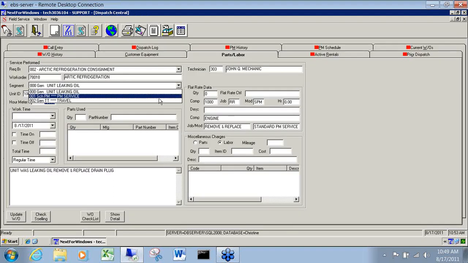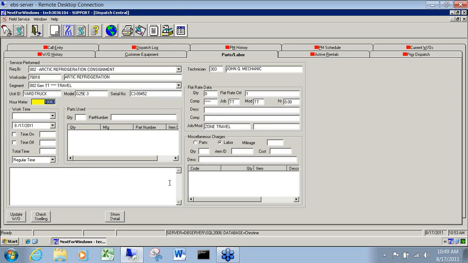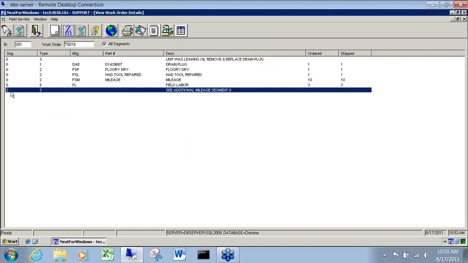If I set up information in other segments, for example, I'm going to go to my travel segment and just put a comment in, see additional mileage. And if I add that information and click update for that particular segment, then when I go into my show detail, I can see the information in there for that particular segment. So if I had 10 segments on this work order, I could see the segment numbers over here on the left. And you can break down what you're looking at by the segment you have selected on the previous screen.